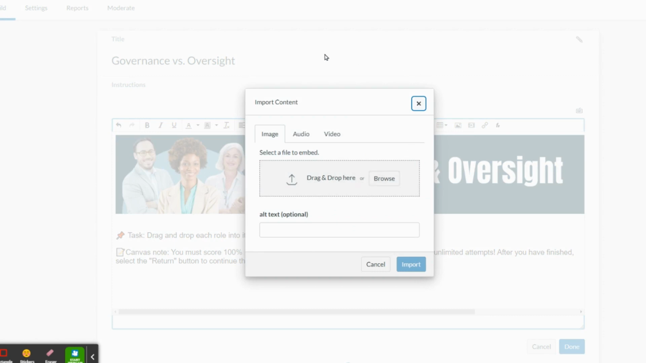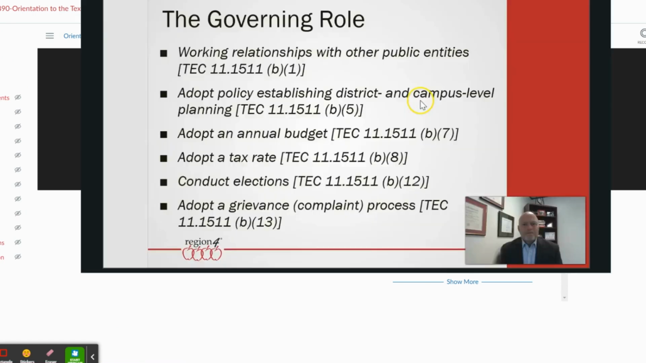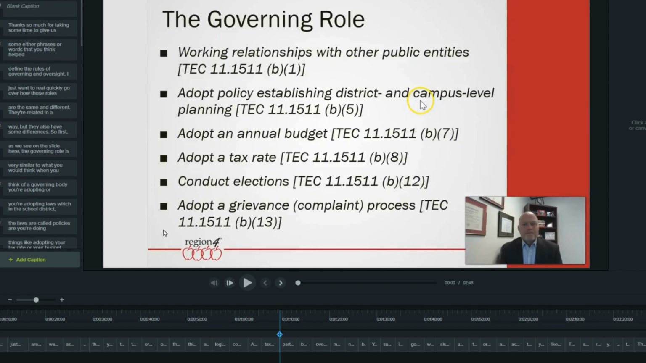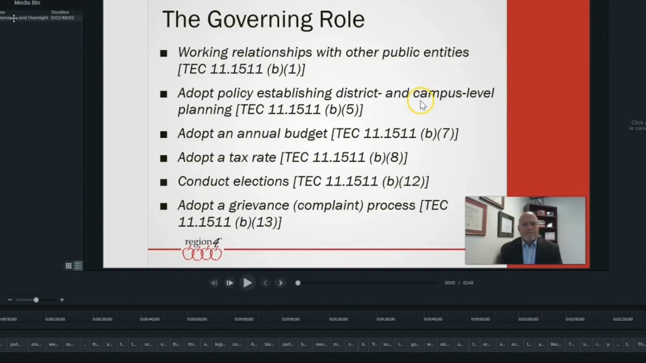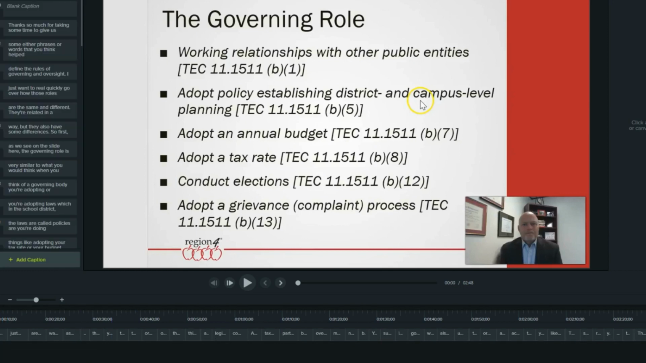So quick little hack, if you have Camtasia in Studio, I downloaded the captions file. And then I came into Camtasia, uploaded the video, put it on my timeline. And then here under captions, I uploaded the file that I got from Canvas, packages it all together. Take a second and review if anything's wrong, and just export it again.